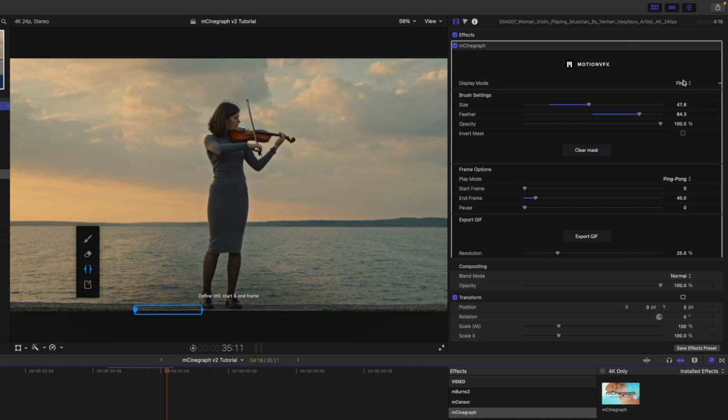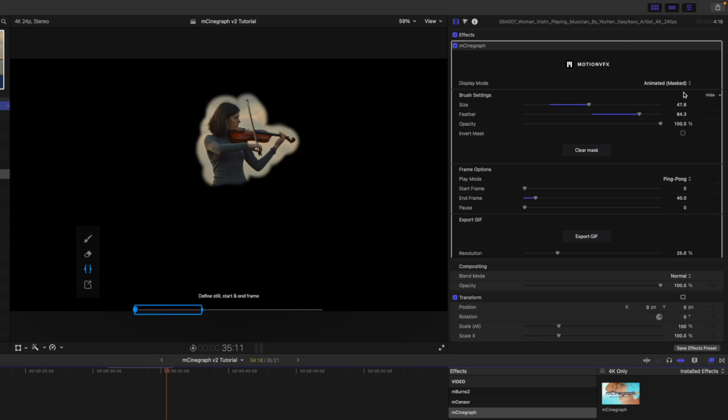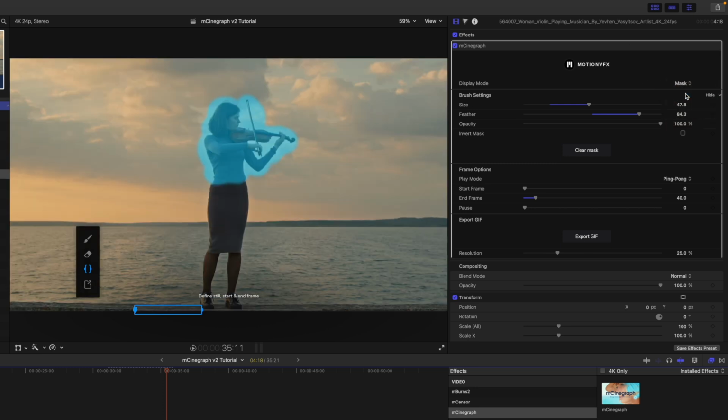So why don't we go into our display mode in our inspector. We can see that mask. We can see the still frame. We can see animated and we can see animated mask. I'm going to go back to my masked area and I want to just add a bit more of that mask. I'm going to go back to the original bit there. So let me feather this now. Let me make my brush size a bit smaller. And I am just outlining her now because I want that water to be still.